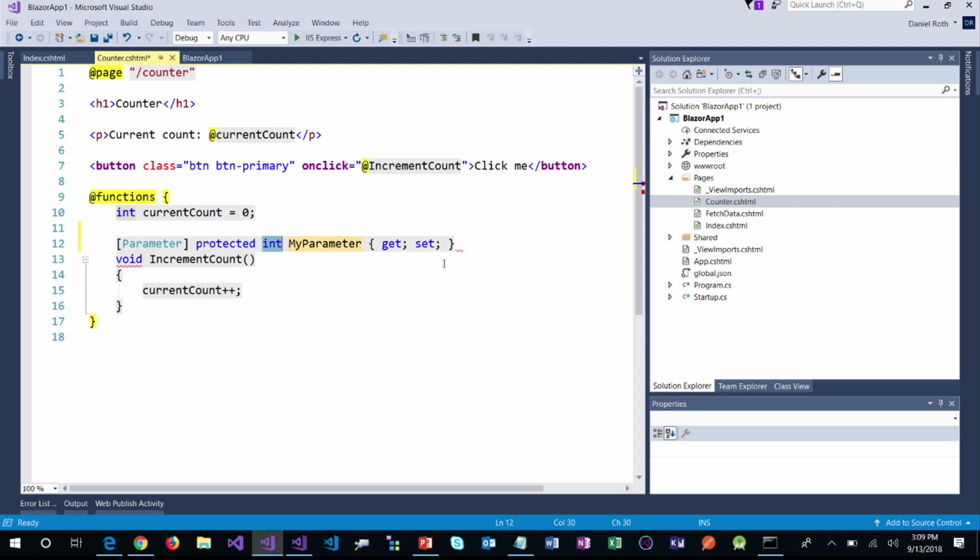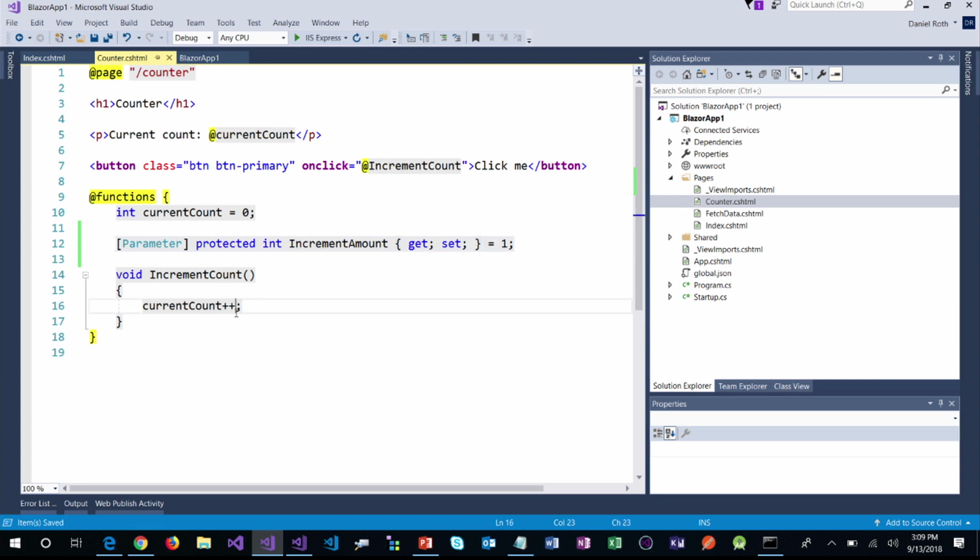So a parameter is just a property that is attributed with parameter. And so I want an int parameter, and I'm going to call this one increment amount. And this is going to be the amount that I would like to increment every single time I click the button. So by default, let's just make that 1. That should be good. And then down below, let's use our parameter. Let's increment now by increment amount using normal C# syntax.